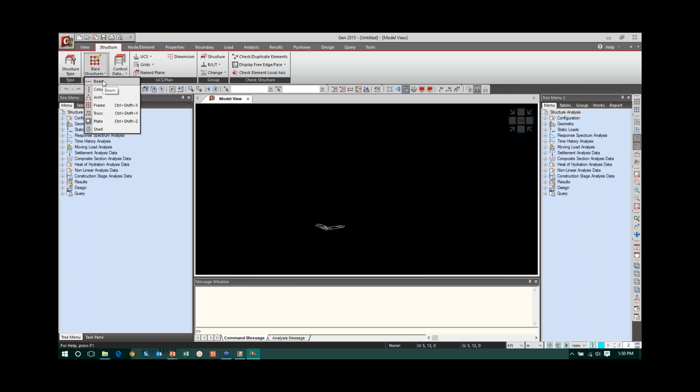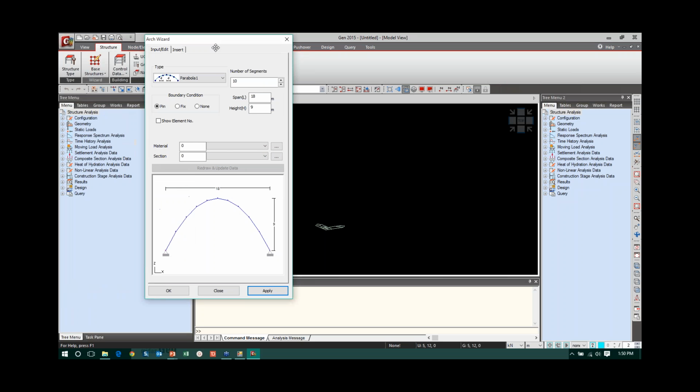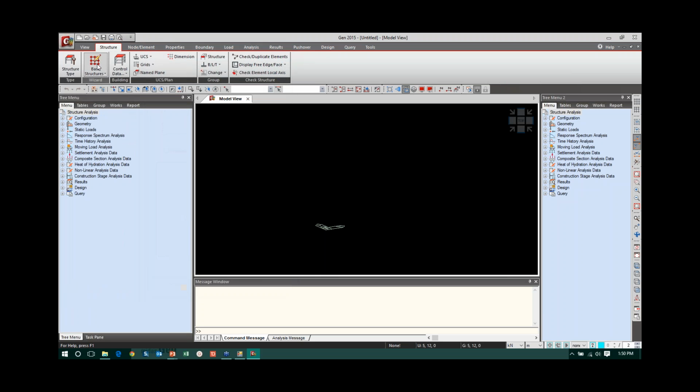So we have beam wizard for generating beams, column wizard, arch, frame. Arch is mainly useful for creating curved beams or curved arches: parabola, circle, ellipse. Different types of options are available. So you can select any type and you can implement the arch. Similarly, you can go to the base structure, frame structure.